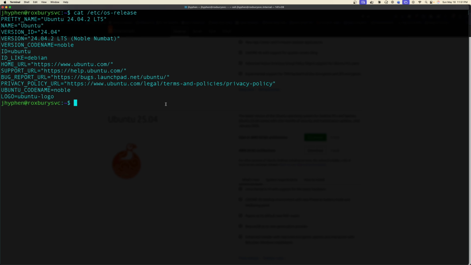So j at roxburyservice.internal, it's my local domain name for it. cat /etc/os-release. I'm running 24.04 on my Ubuntu server, so that's that.